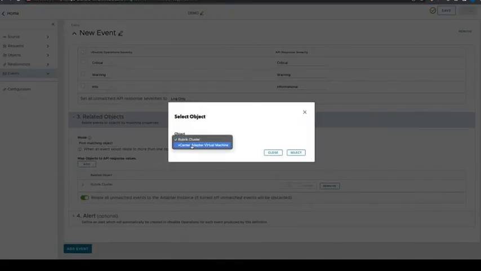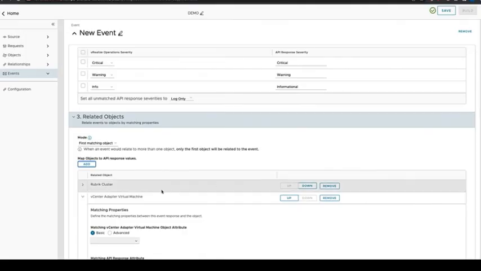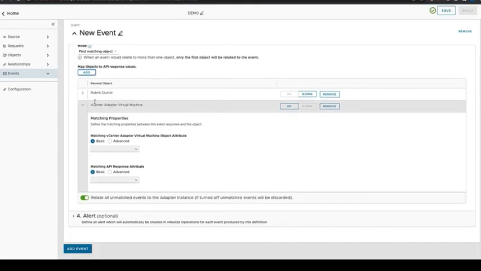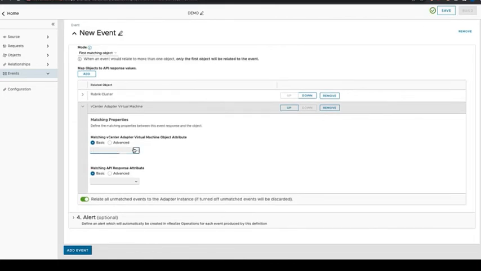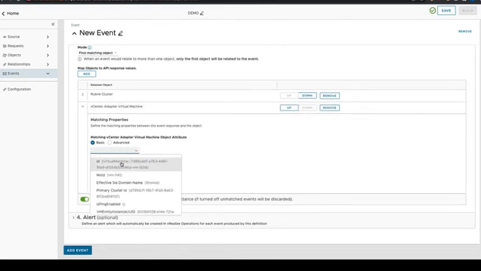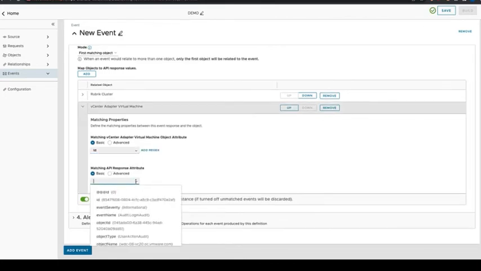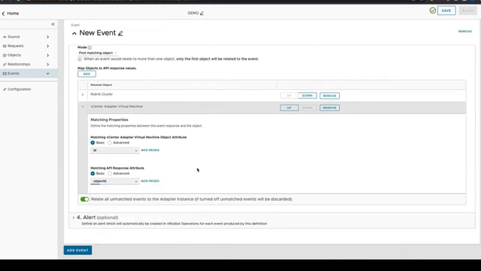Additionally, we can do the virtual machine object. Now this is the vCenter adapter's virtual machine, and we can choose anything out of VMware Ops today or anything that we were adding on to this. So in this case, we added the ID from rubric, and we can match that to the object ID from the event as well.